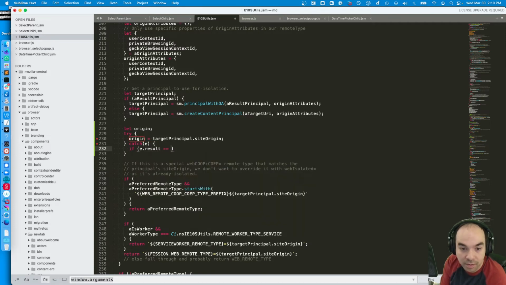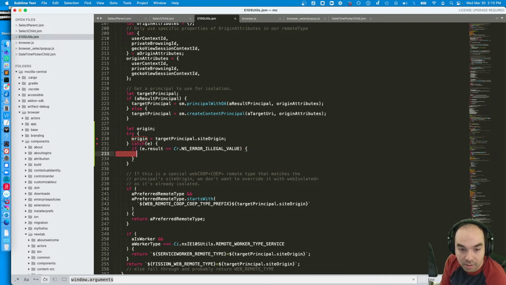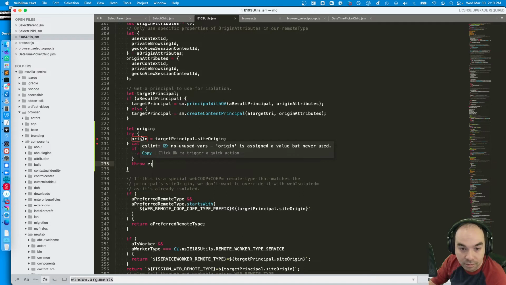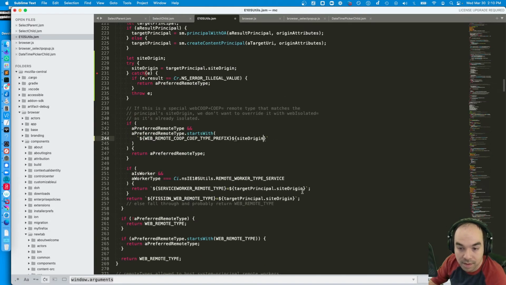If E.result equals CR dot as error illegal value, we return a preferred remote type. Else throw E. And then we should use origin here. Maybe we'll call this site origin. And then we can replace these here. Okay.